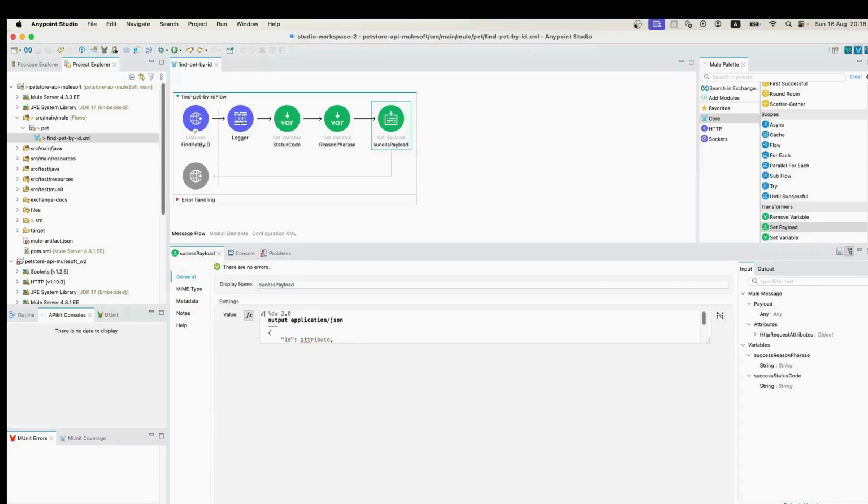Here you can put attributes. Then we're going to access the uriParams and a dot. Then we have to specify the path parameter name, petId. Also, you can give the data type as number here, and also you can specify a default value. Here it should be attributes.